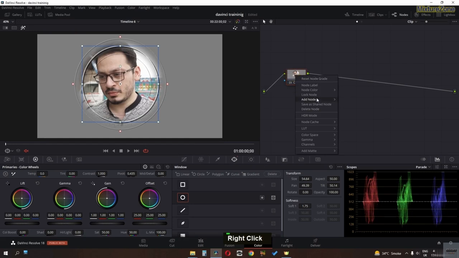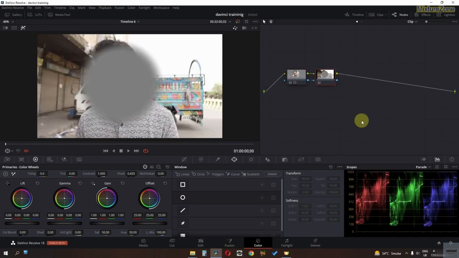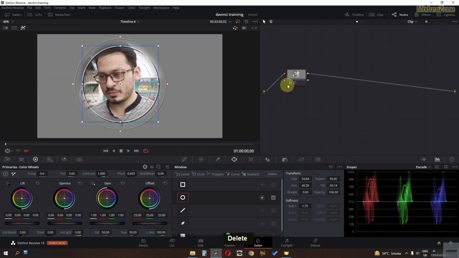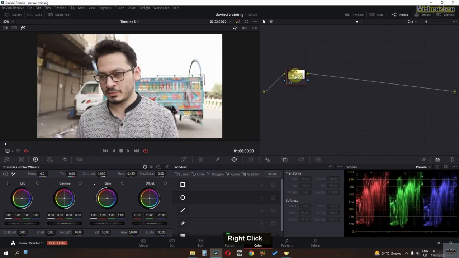Or if you want to invert this mask in another node, you can do that as well. Just right click here, add node, and add outside. Now we have the inside and we have the outside. So this is how the outside node works. And now, guys, next we have the save as share node.